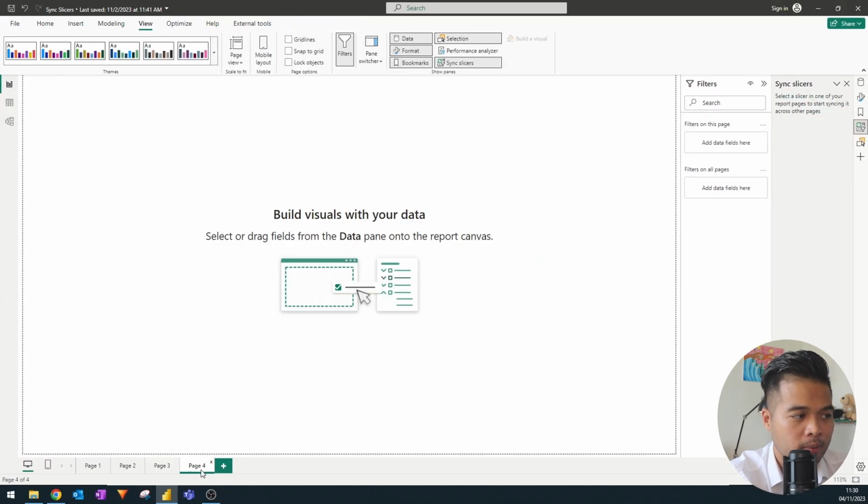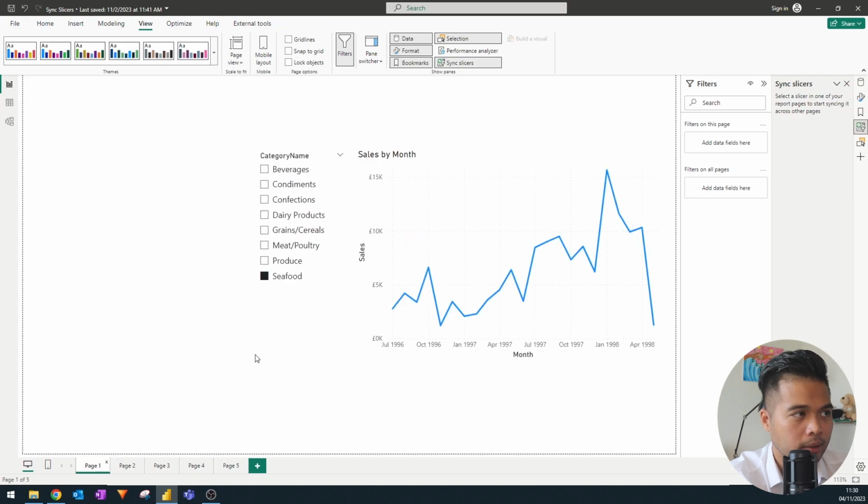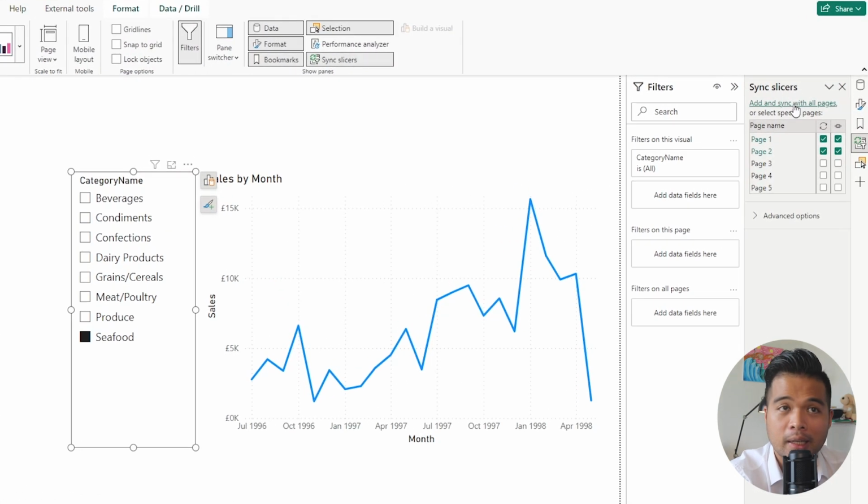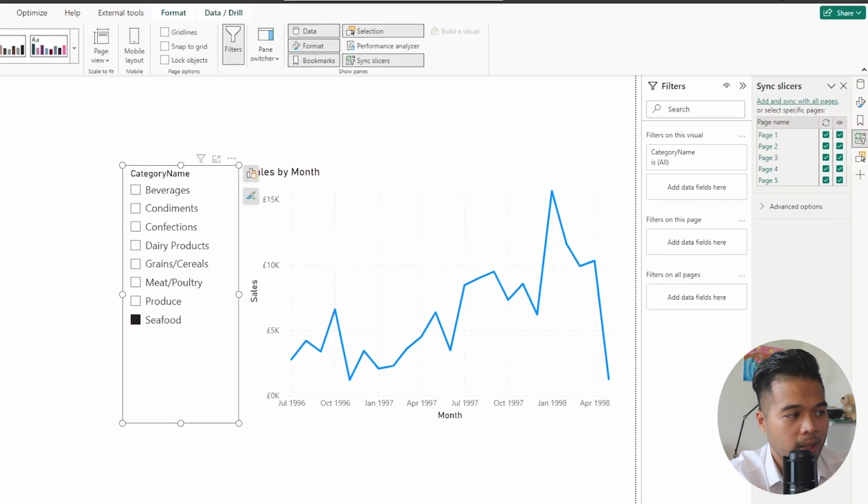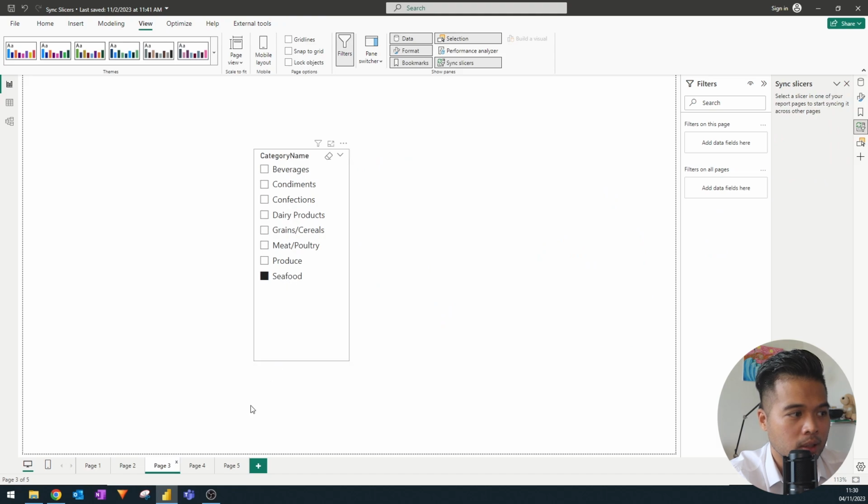But this is really helpful if you have, let's say, a lot of pages. So I'm going to create some fake pages here. And if I click on this slicer and I click this selection here, it will just add all of those slicers across all of those pages. So if we go to page three, you'll see it's there and it's synced, vice versa. So it just saves you a lot of time recreating or managing these slicers across pages.